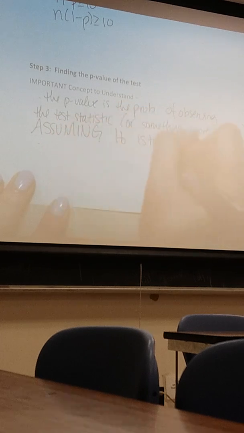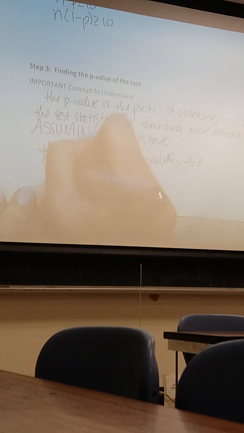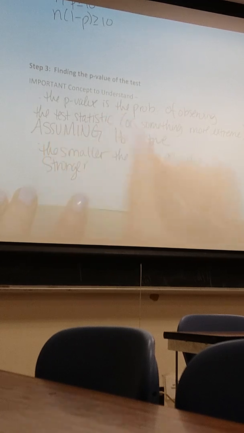the null is true. So the whole hypothesis test, we say the null is true, the null is true, the null is true, unless I get enough evidence to basically say no. I have evidence to reject the null, and then if we reject the null, we can support the alternative. So the p-value is the probability of getting this sample data and this test statistic we just got, assuming the null is true, and the thing we need to know is the smaller the p-value, the stronger our evidence is against the null.